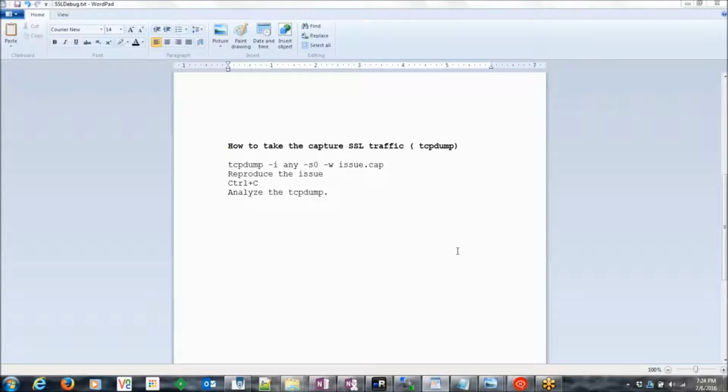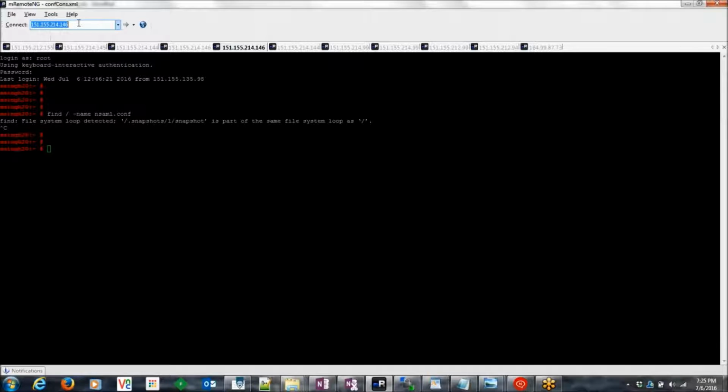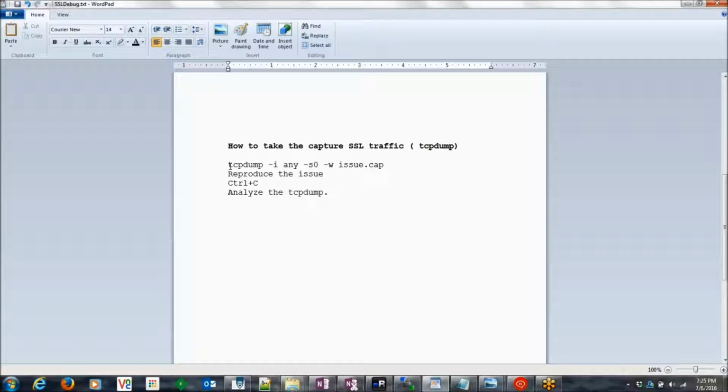To capture the SSL traffic on either the access gateway box or the identity provider box, you have to go to the server. So this is my IDP server. You need to log into the server and type this command, which is tcpdump -i -ne -s0 -w and a file name for capturing the traffic.